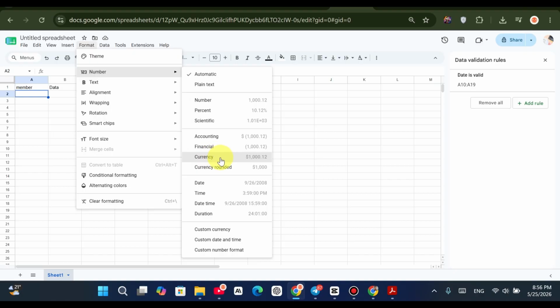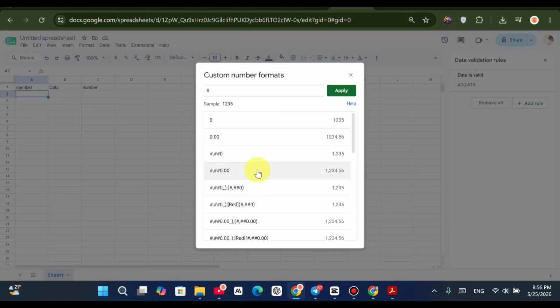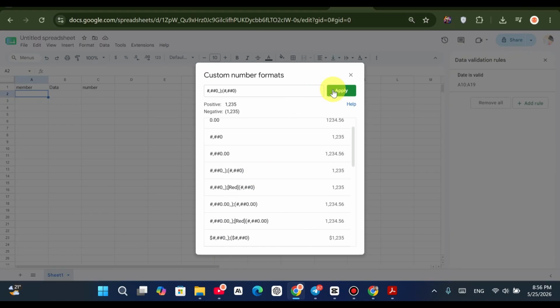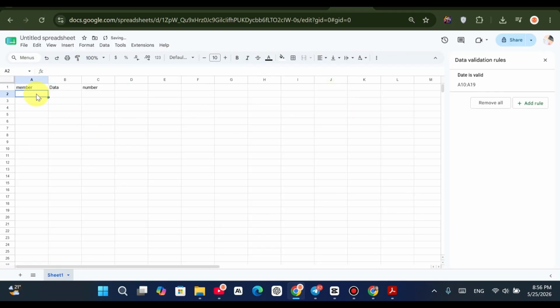If you need more advanced formatting, click on Custom Number Format at the bottom of the number menu. Here, you can create your own number styles based on your needs. Once finished, your spreadsheet will display numbers in a cleaner and more organized format. And that's it. You've successfully formatted numbers in Google Sheets.